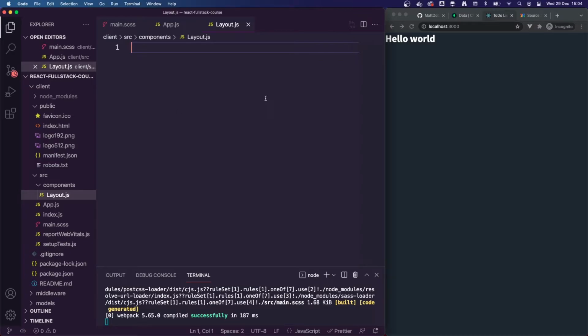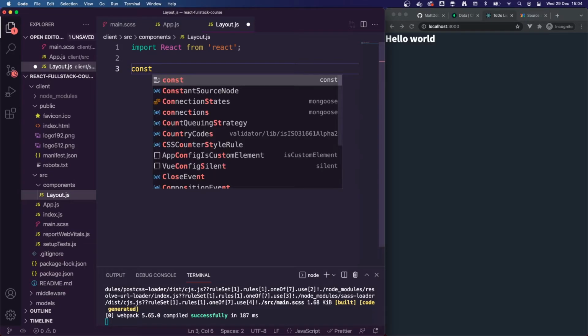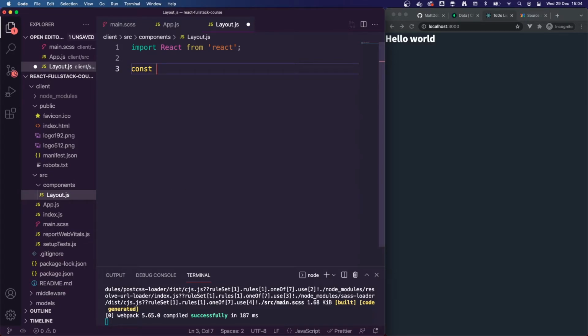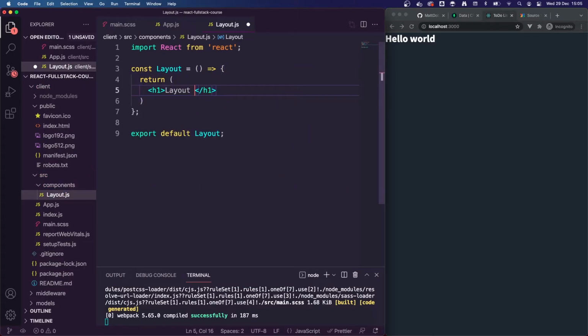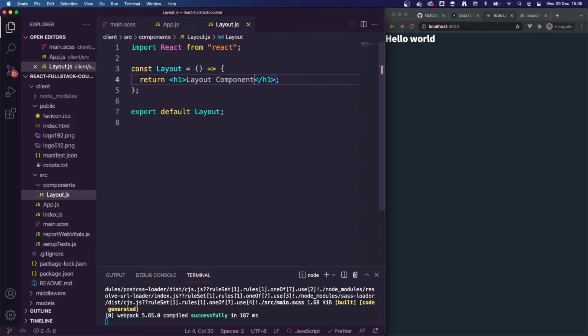And inside the layout, I'm going to import React from 'react'. And then I'm going to make a React functional component. I'm sure you guys know the basics of this. If you're looking at a full stack application, I'm sure you know the basics of React, so I'm not going to go through it too much. But const Layout equals an arrow function. And then I'm going to export default Layout at the bottom. And inside of our layout function, I'm going to return just an h1, and then I'm going to put Layout component inside it, just as a basis there.